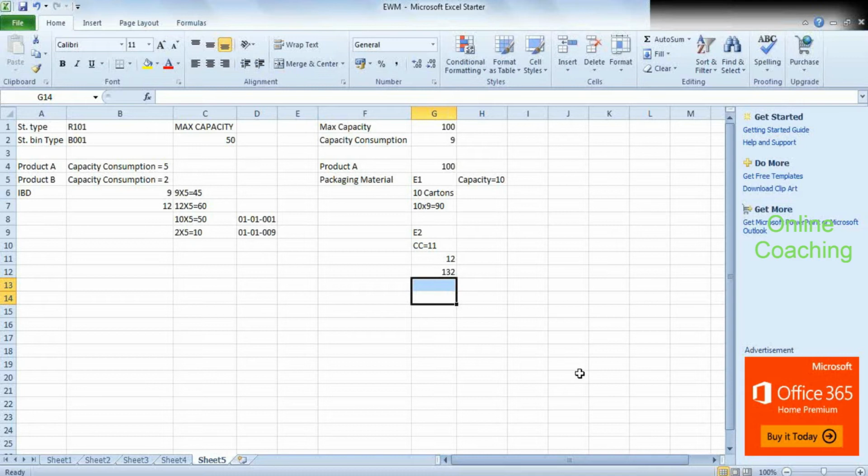Alright guys? Yeah. In case of nested pallets. Sorry? Nested packaging materials. So it will take outer pack specifications? Yes, outer. Okay.